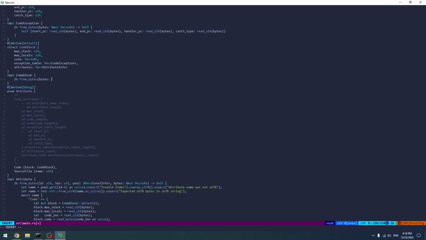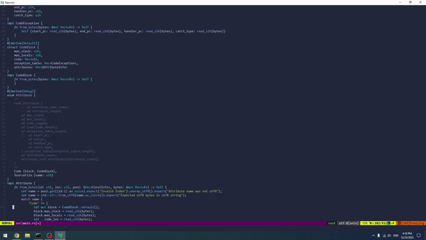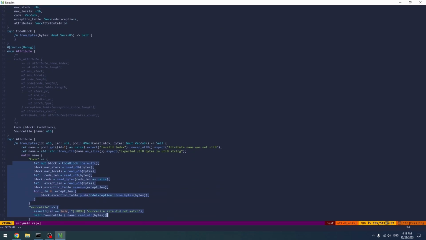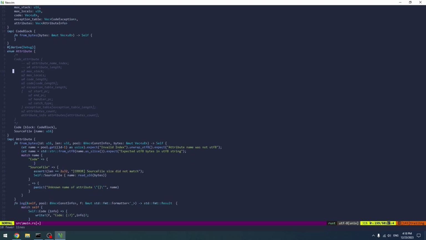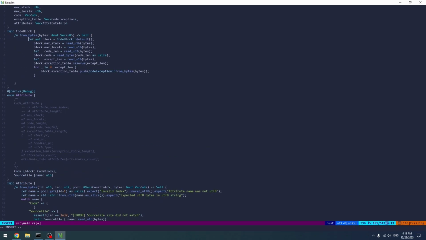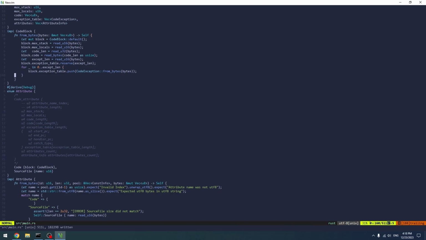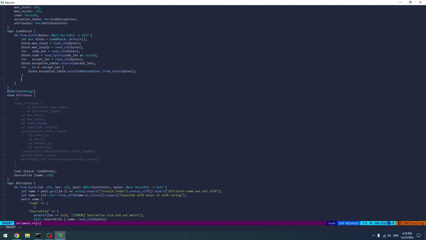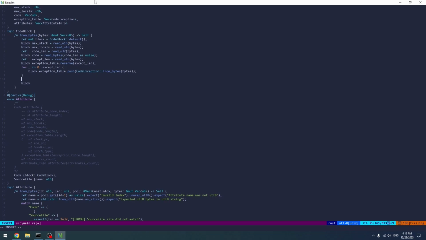mutable vector of u8, and that's going to return itself, right? So that's essentially going to be what we're doing here. So that's block, exception table, and all that stuff, but we as the end user don't have to bother about that at all, right? We're just going to open the block.